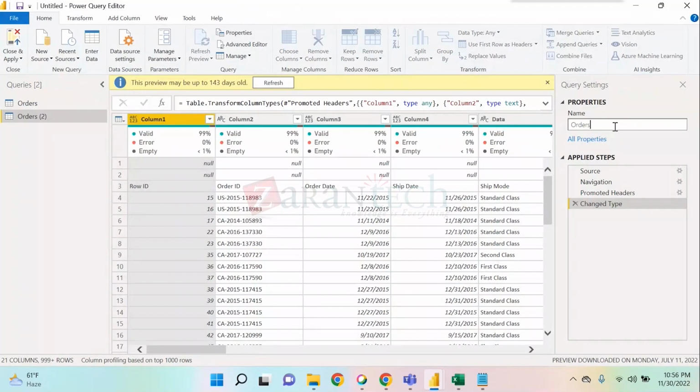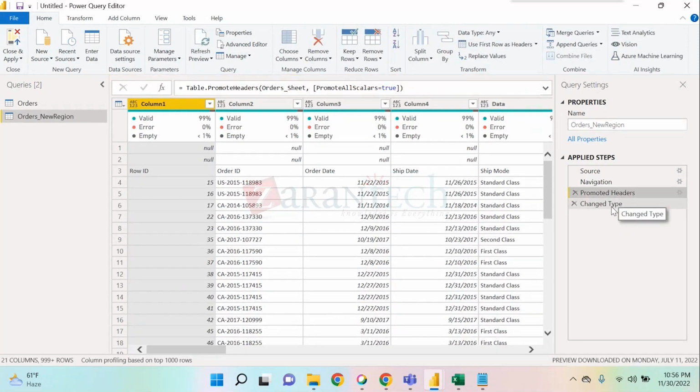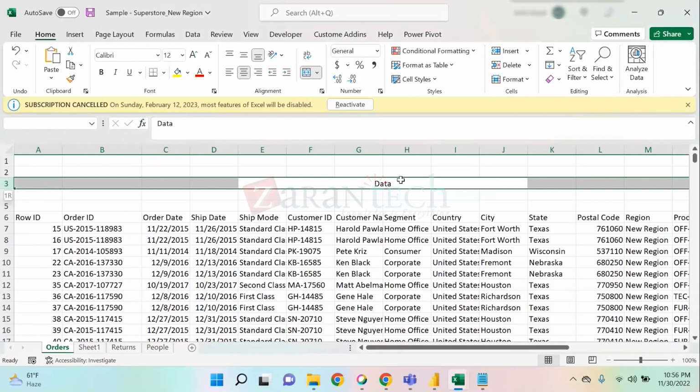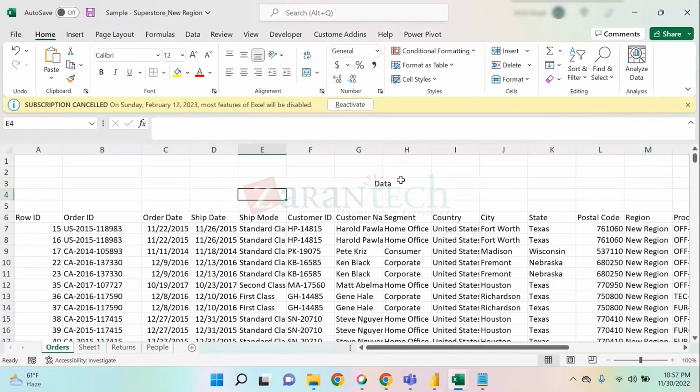Orders_new. Correct. So after it promoted the headers, it changed the data type. Now, but you know there is some problem. Why? Do you think this is the header? No. What are your headers?